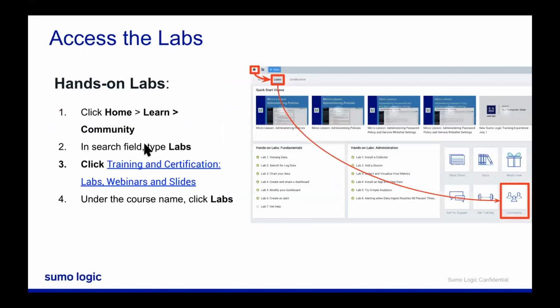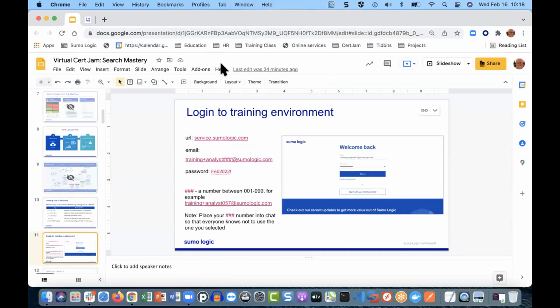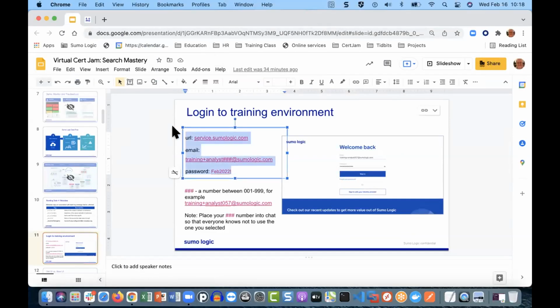Now, if you don't mind, I'm going to stop my slides here for just a second. And I'm going to take this lovely information here, copy it, and paste it in the chat box. So if you'll bear with me a second.